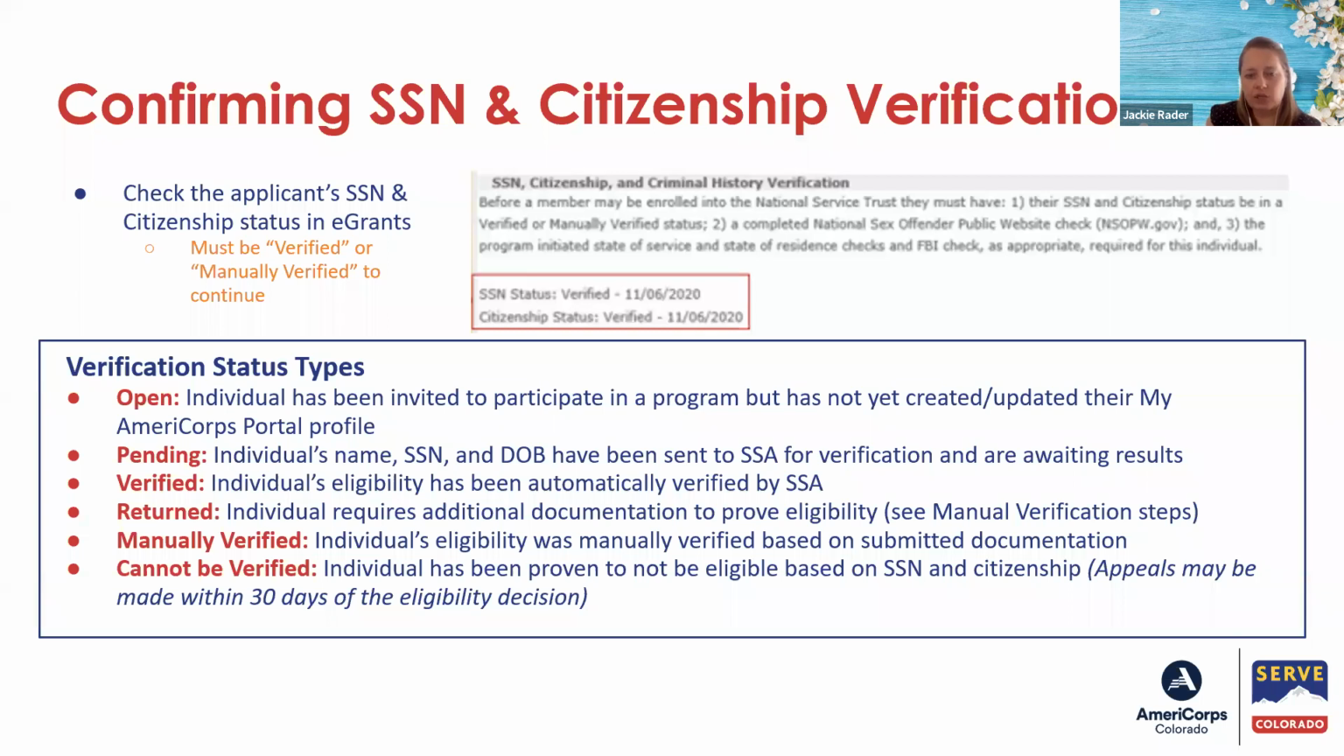Confirming SSN and citizenship verification. Once everything is verified, then you can go on to the next step. There's a list of verification status types here for you as a reference. If it's open, then the individual has been invited to participate, but they haven't created their profile yet in the portal. If it's pending, then they're waiting for results to come back. Verified means that they're good to go and they've been automatically verified by the SSA. Return means additional documentation needs to be submitted.